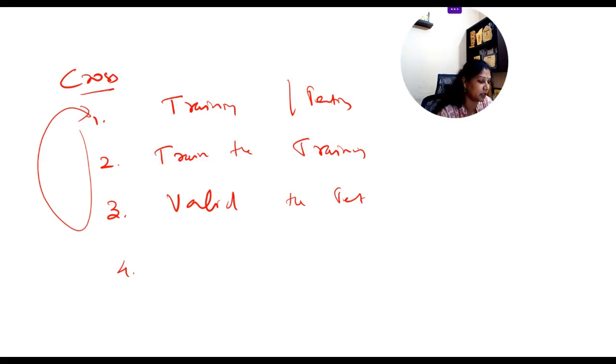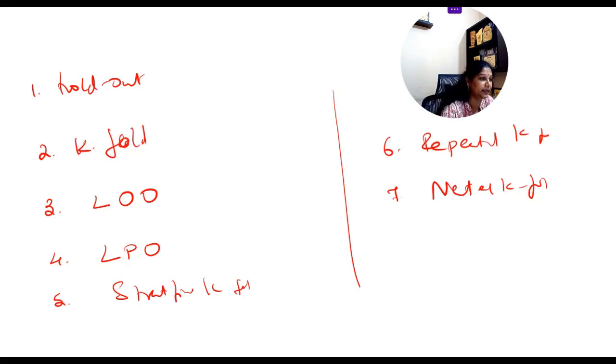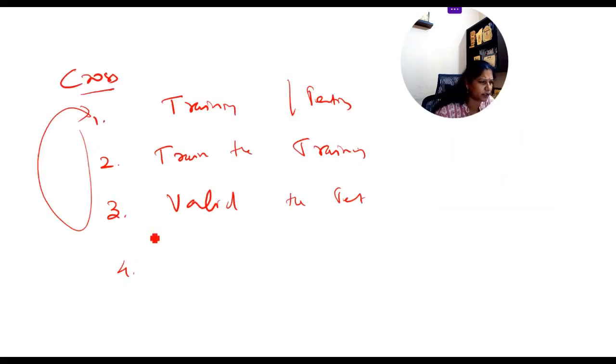As you may know, there are plenty of cross validation techniques. Some of them are commonly used. Others work only in theory. So let's see the cross validation methods that will be covered in this session: hold out, k-fold, leave one out, leave p out, stratified k-fold, repeated k-fold, and nested k-fold. Of course, time series is also there, but let me take that up separately when we get to time series.